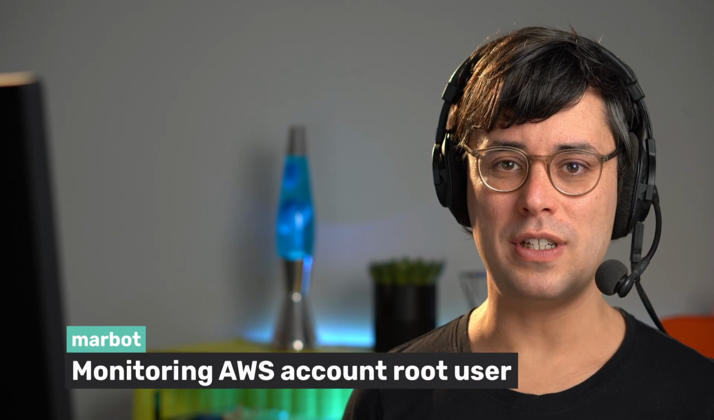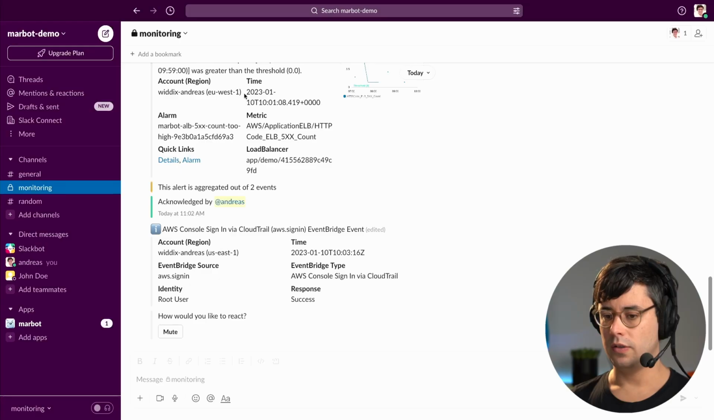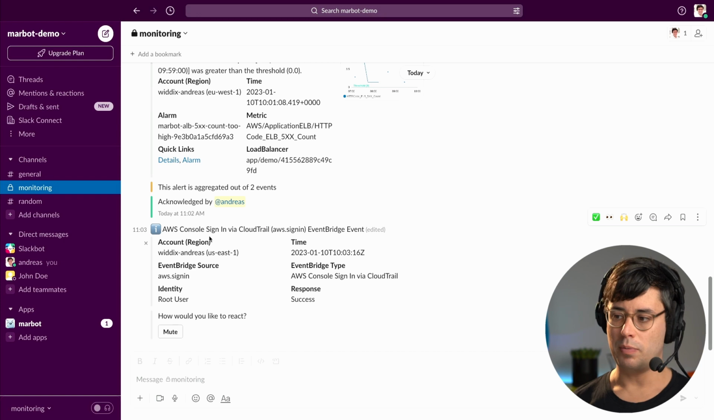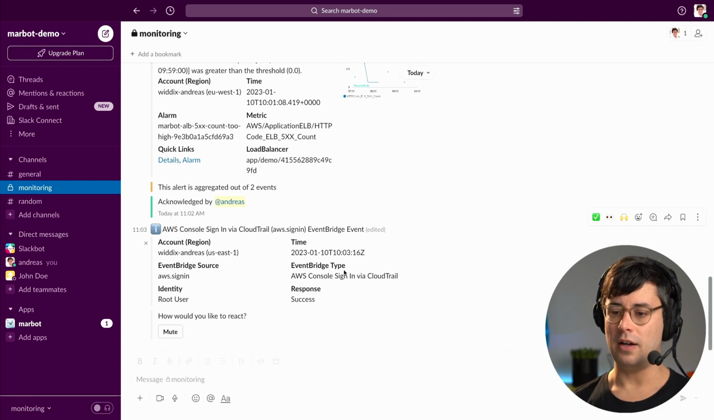Next, I want to show you what happens when someone uses the root user to log into the AWS account. So in that case, Marbot sends us a notification, not an alert, and it again contains information about the region. It says console sign in with the root user and so on. So we get notified about that issue.